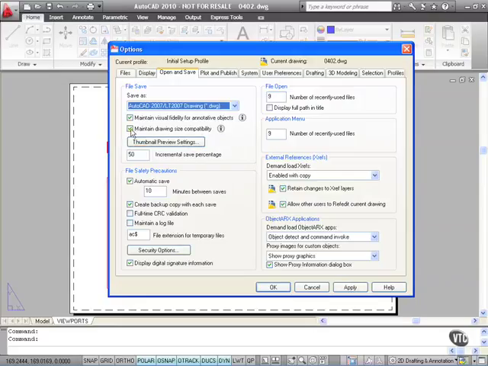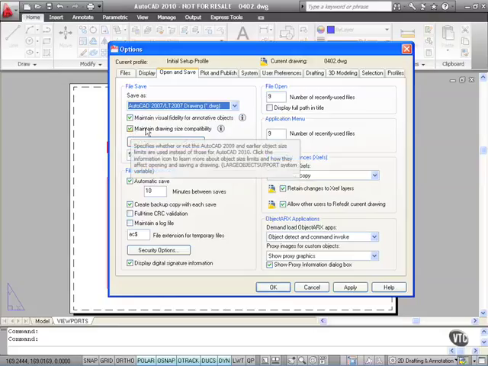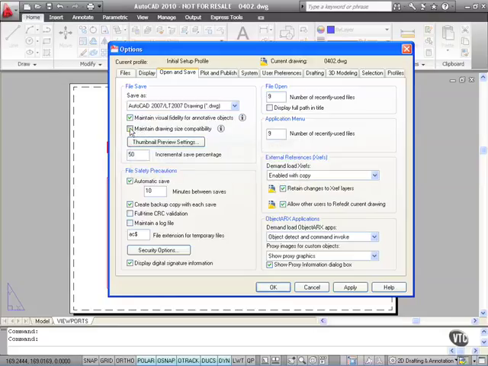You also have here maintain size compatibility. This is the large object support system variable. If that is on, people who open up a 2010 DWG that has been saved as a 2007 DWG with large objects in it, they will be compatible.